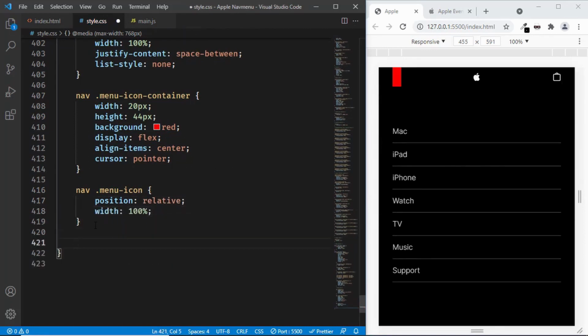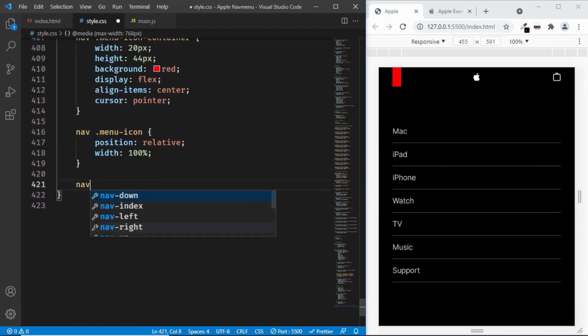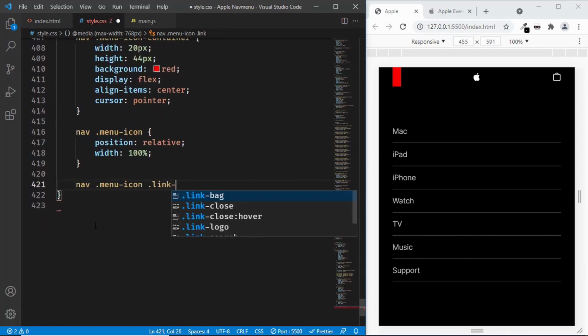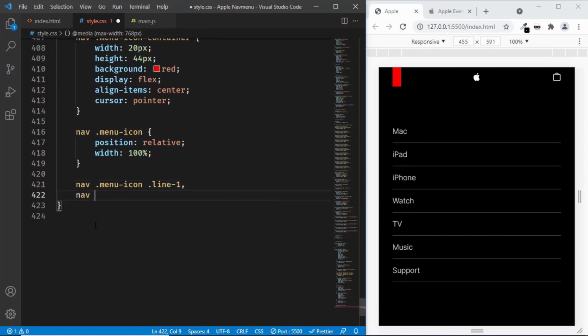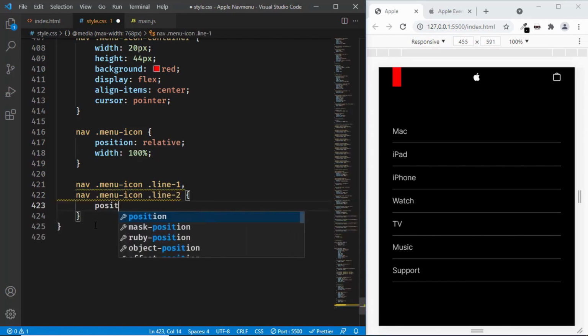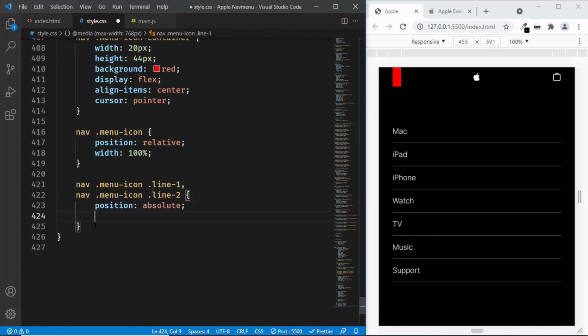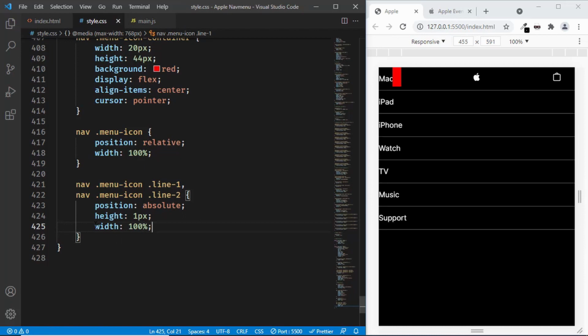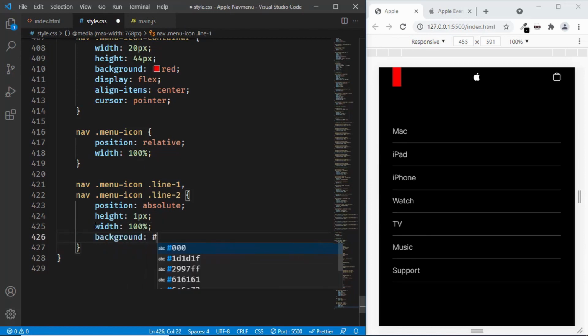Right now let's position the lines. So just type nav menu icon line 1, and we'll also target the line 2. So I'll just type nav menu icon line 2. Right now let's set their position to absolute, and let's set the height to 1 pixel, and we'll set the width to 100%, and let's set a background color of white.